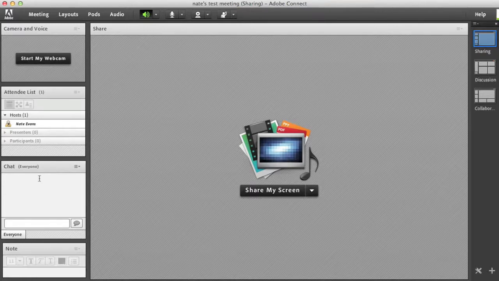Down below that is the chat pod. You can use this area to make notes to your students and to begin a conversation there. And then down in the lower left-hand corner is the note pod. This is an area for notes just for you.